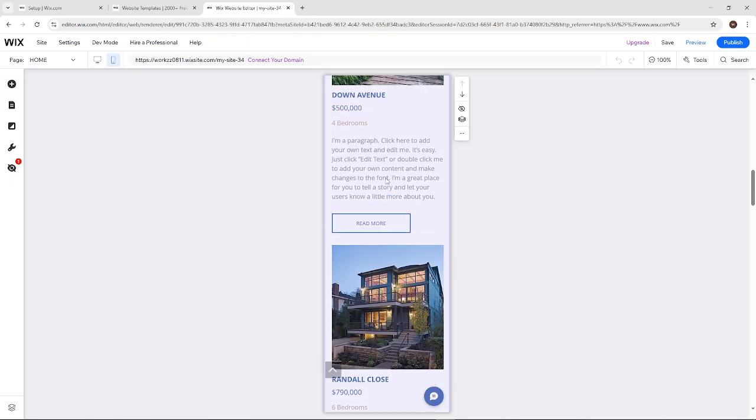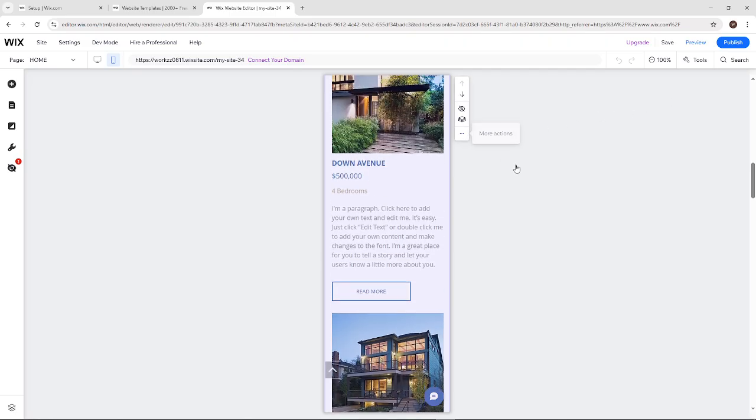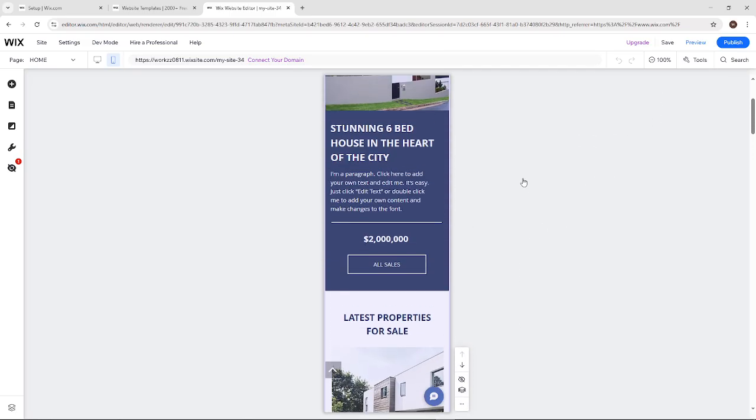Finally, preview and publish. Test every listing, open each form, check links, and ensure the overall design feels professional. When everything looks right, click Publish to go live.